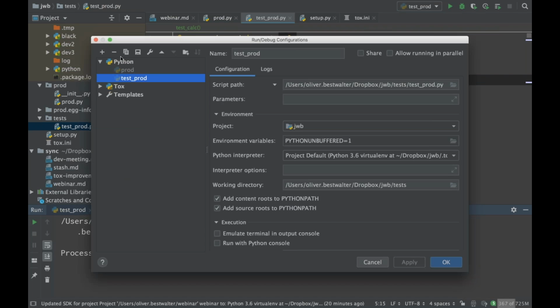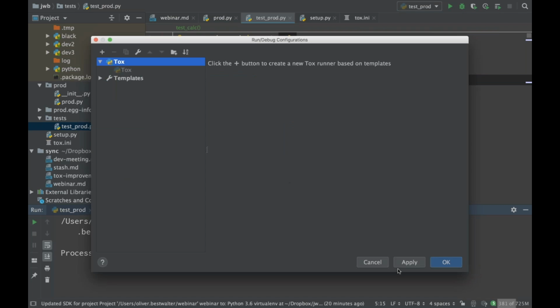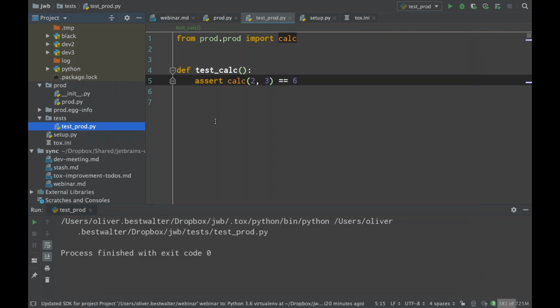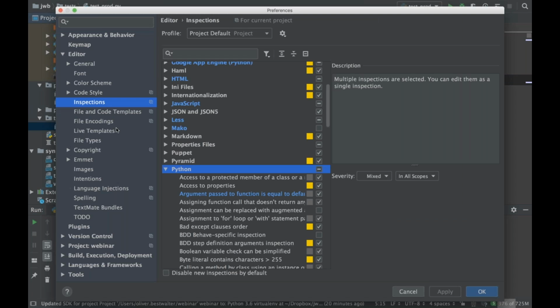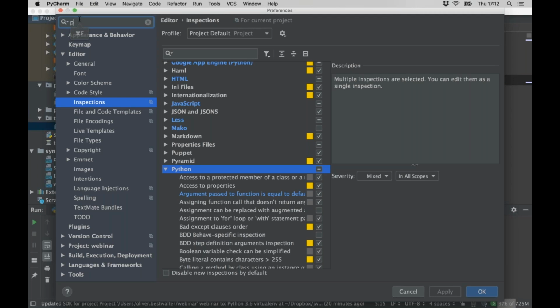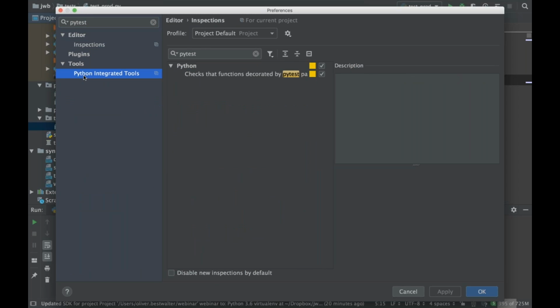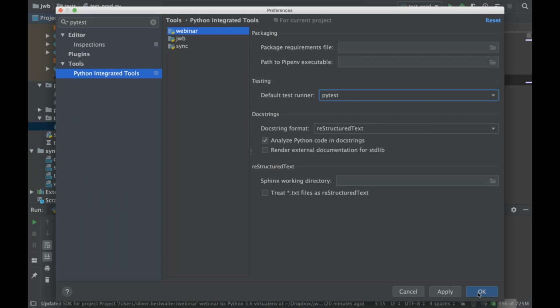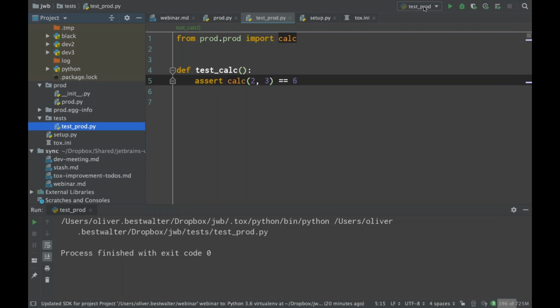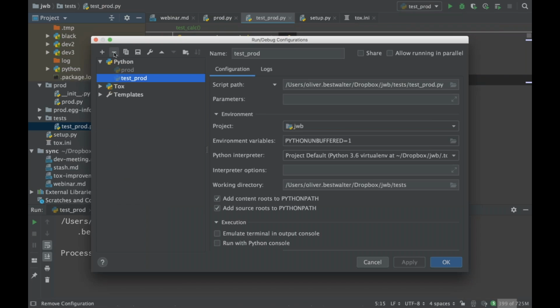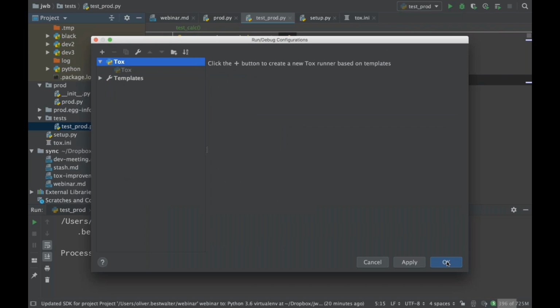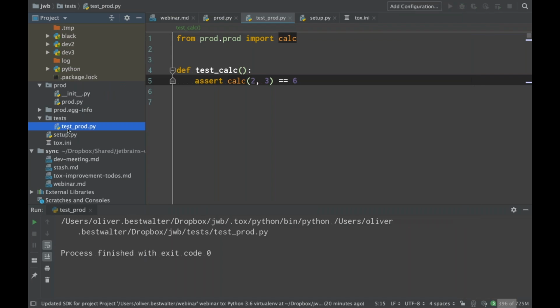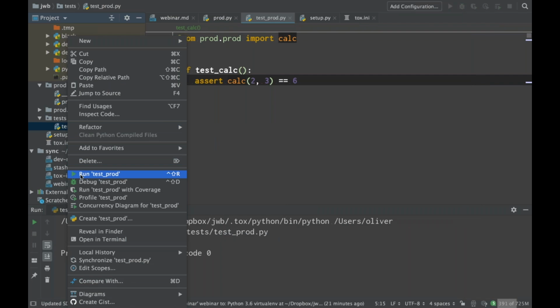So if I delete that again, and then create a proper configuration, I actually wanted to show that quickly anyway. If I search for pytest here, it's Python integrated tools, and I want the default test runner to be pytest. If I switch that on and delete my run configuration, because it doesn't realize that something changed, then if I run it again, it will actually do something a bit nicer.